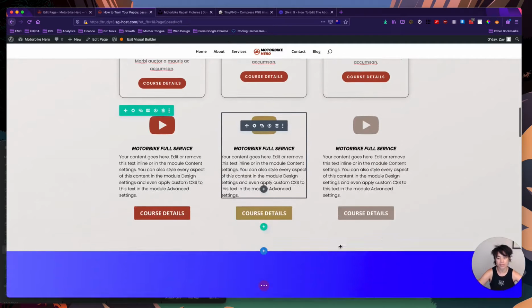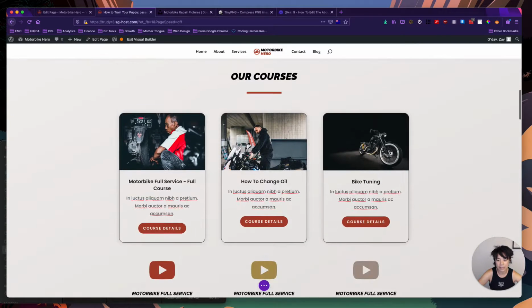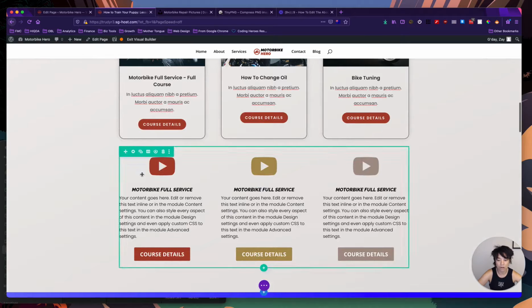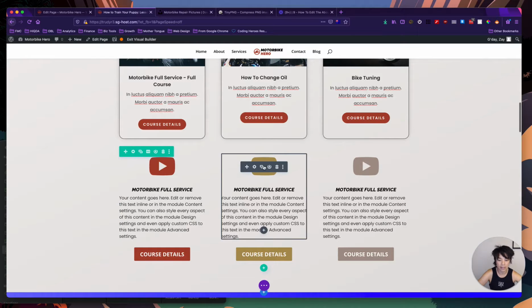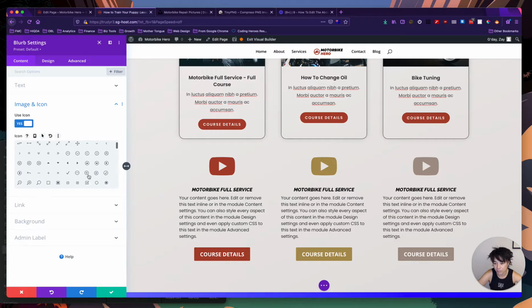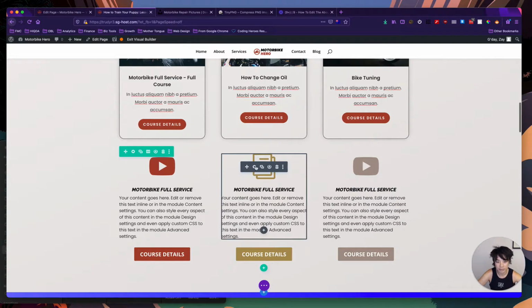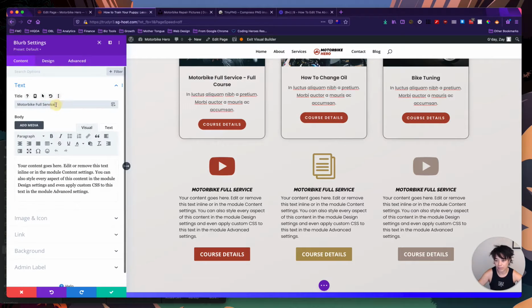There we go. So there are two different ways that we can style our services area. One like this, one where we hover over it. We can also do the hover thing if we like that. We could change the icon here. Let's go to content, image and icon, and click something totally different. Like there's a tick there that might work well, or maybe it's documents as well. Maybe it's not a full service. Maybe it's motorbike service docs.